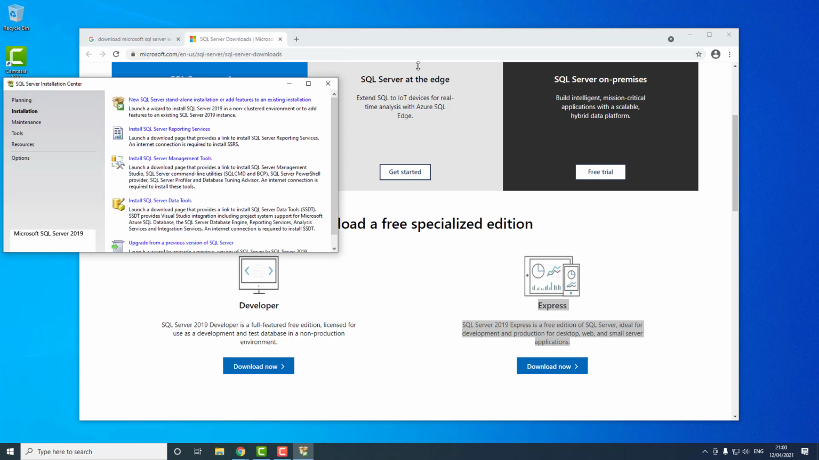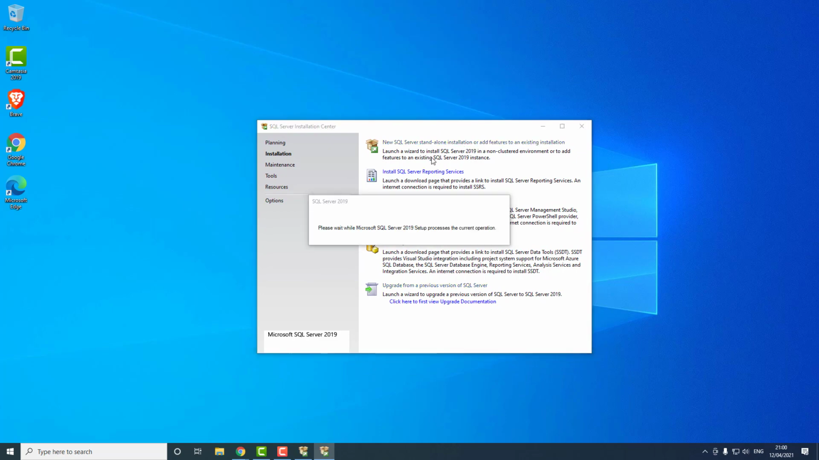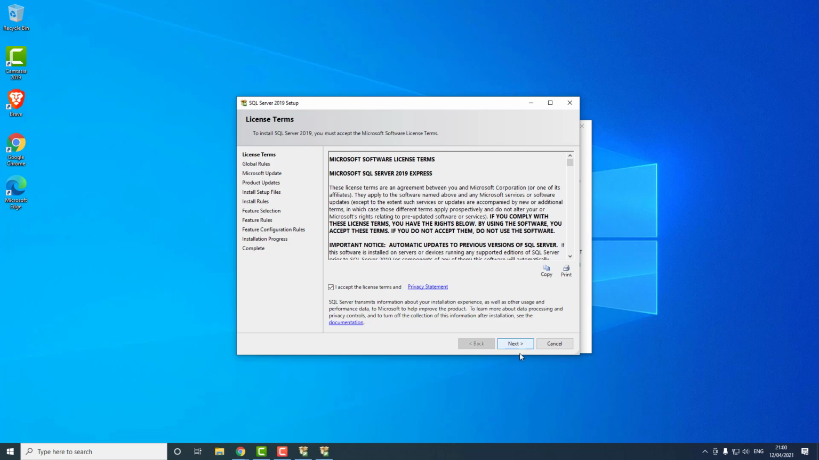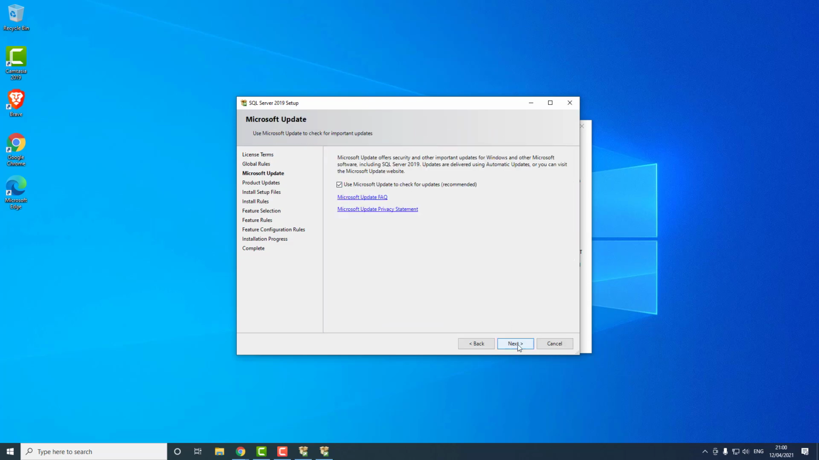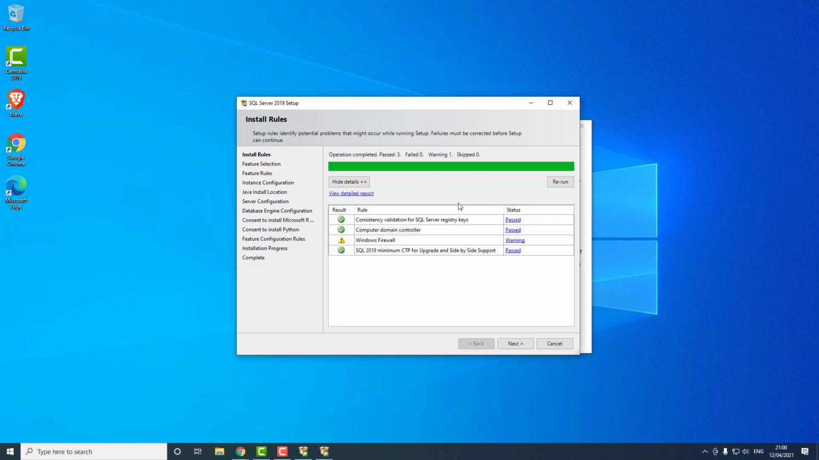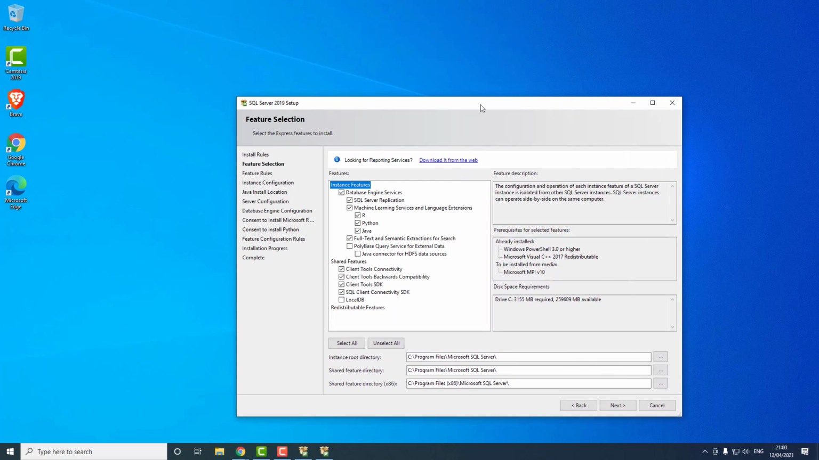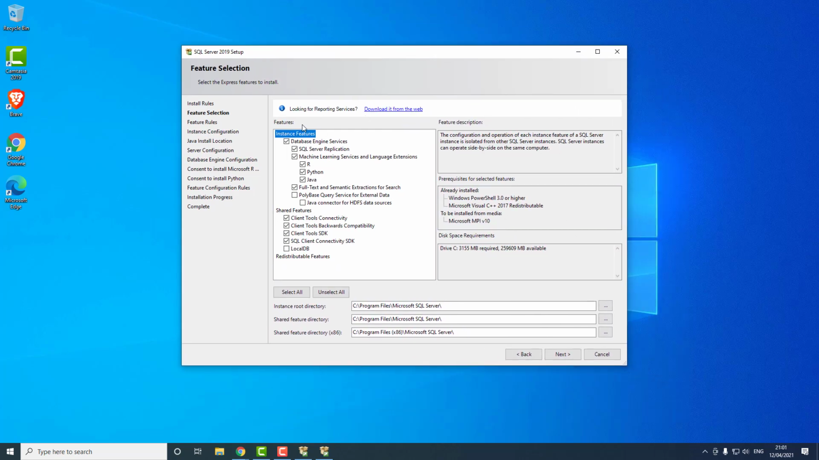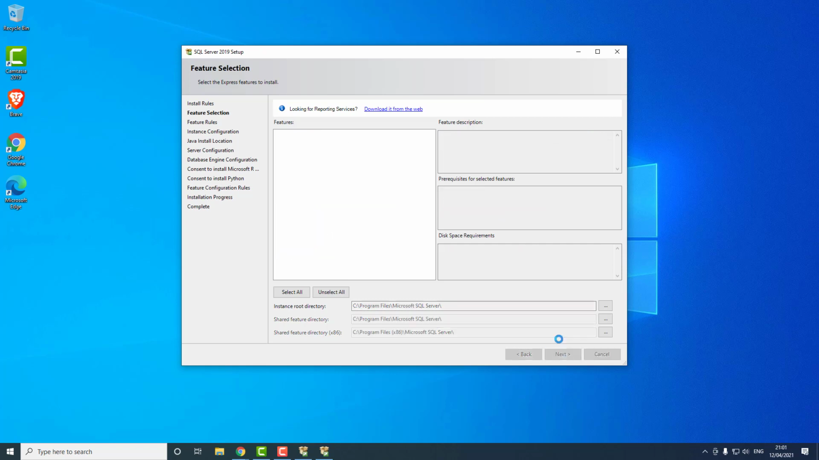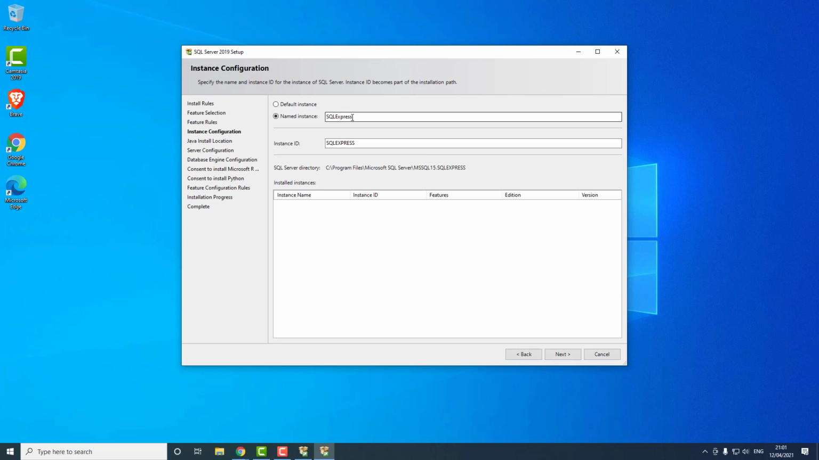So here we are at the installation. Let's close this page and let's bring it here. So new SQL Server standalone installation or add features to an existing installation. I will click this link, accept, next, use the update. 2019 is so far the latest version of SQL Server, but I'm using those since 2008, to be honest. They have always proven to be really good and always helped me to kickstart the development of some new application very quickly, very easily.